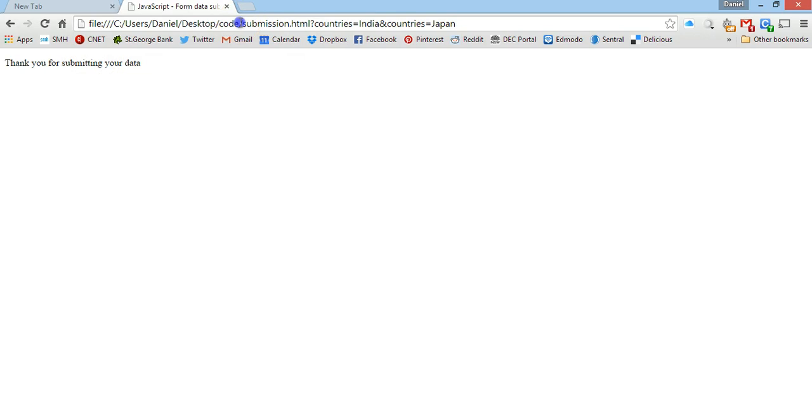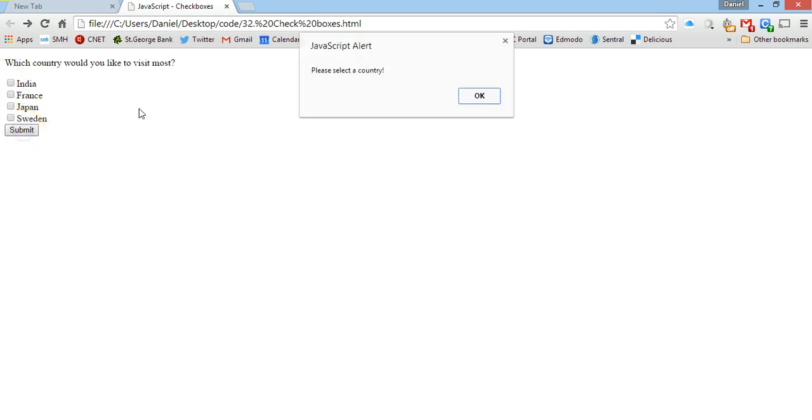Now, notice that when you're taken to the submission.html page, at the end of that URL, it's appended the data that you've submitted. So countries is equal to India and countries is equal to Japan. So there's multiple options being selected there, and it's using the get method. I could also check Sweden, or I could select all of them. So as long as at least one of those is selected, the form will submit. But if none of those options are selected, then we'll get the alert message, please select a country.